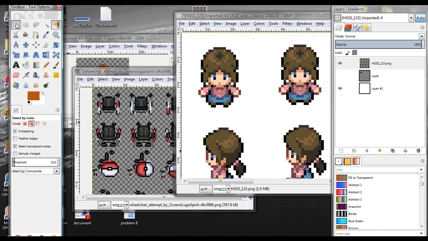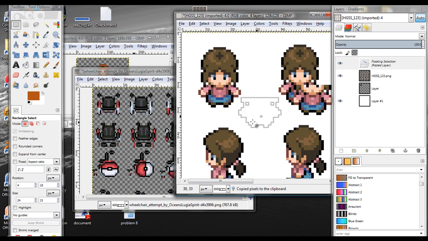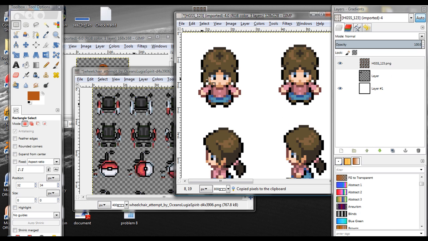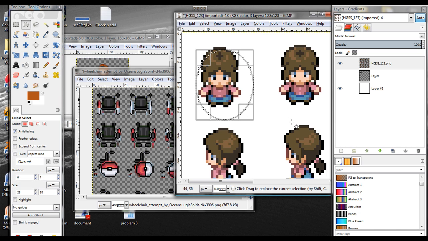And then you have the rectangle select tool, which, straightforward enough, selects a rectangle, and everything within that rectangle is selected and can be copied and pasted around just like that. And the ellipse tool, which I don't use as often, but it's the same thing but with an ellipse.